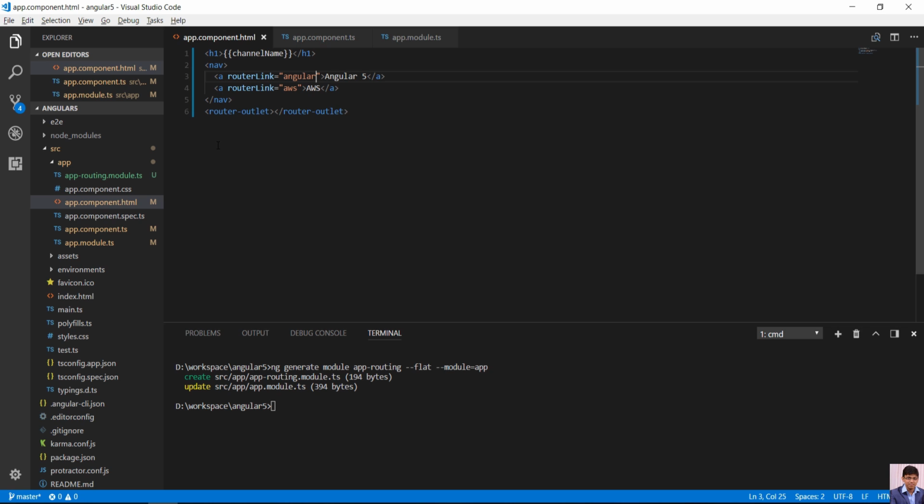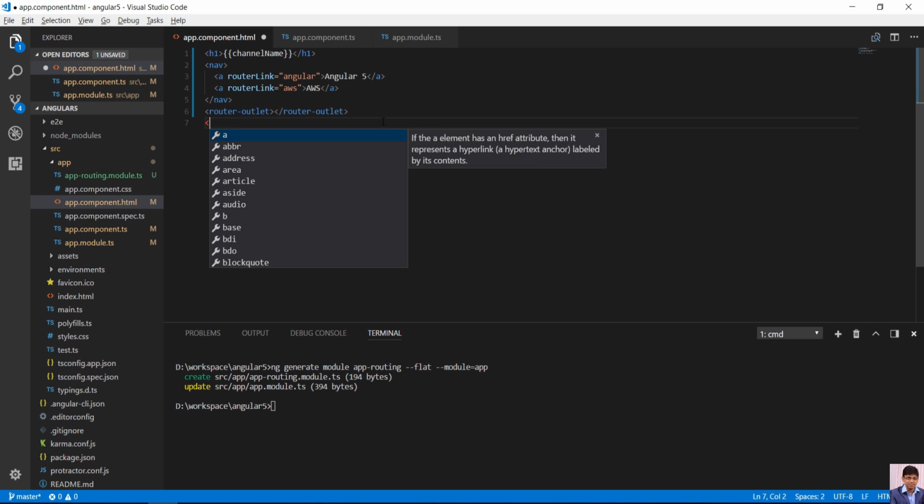I have changed this app.component.html. Here I have given two links. I have given Angular and AWS. Instead of href we need to give routerLink, because Angular will use routerLink for routing this path, and we need to give this router-outlet in this app.component.html. So this part will always be steady, so it will be visible in every page. Like here we can give the header, and below we can give the footer.